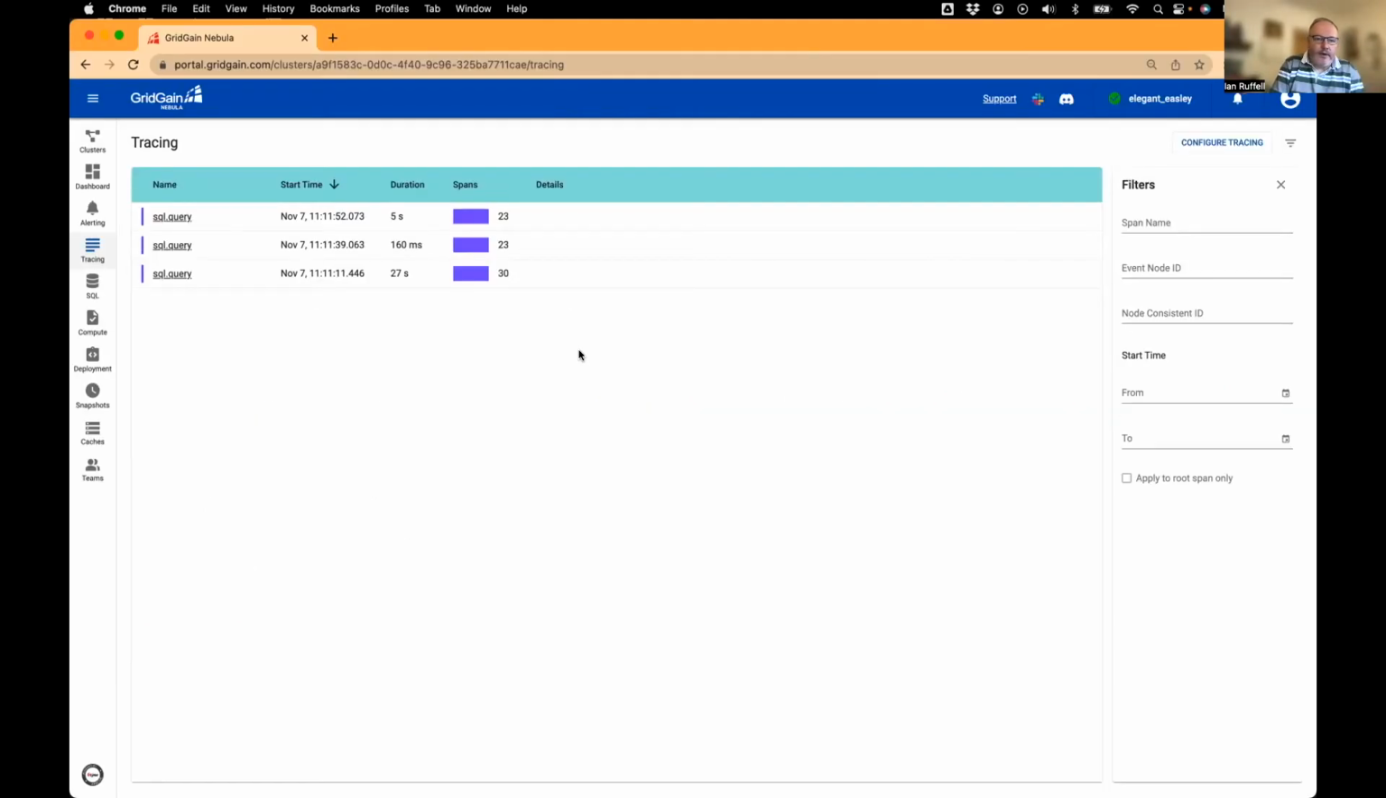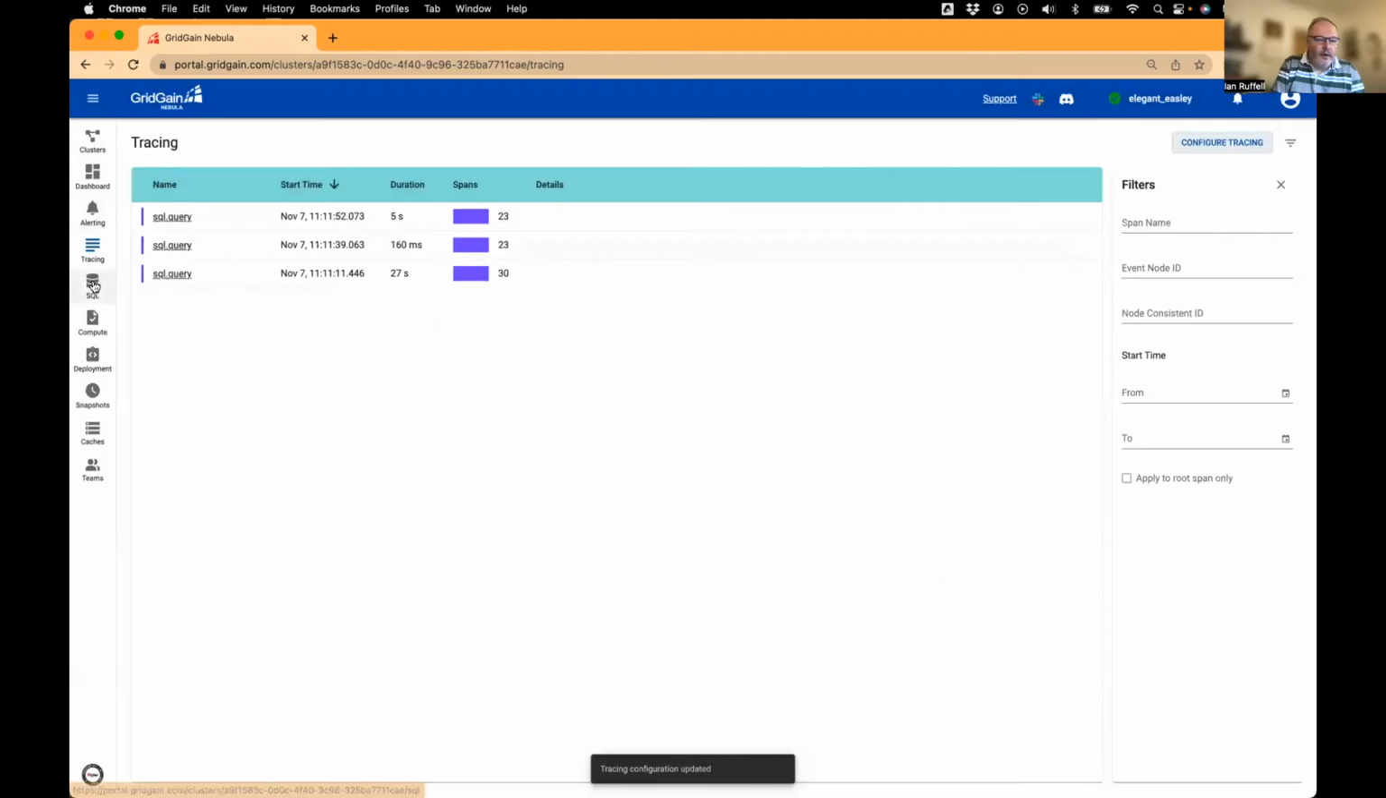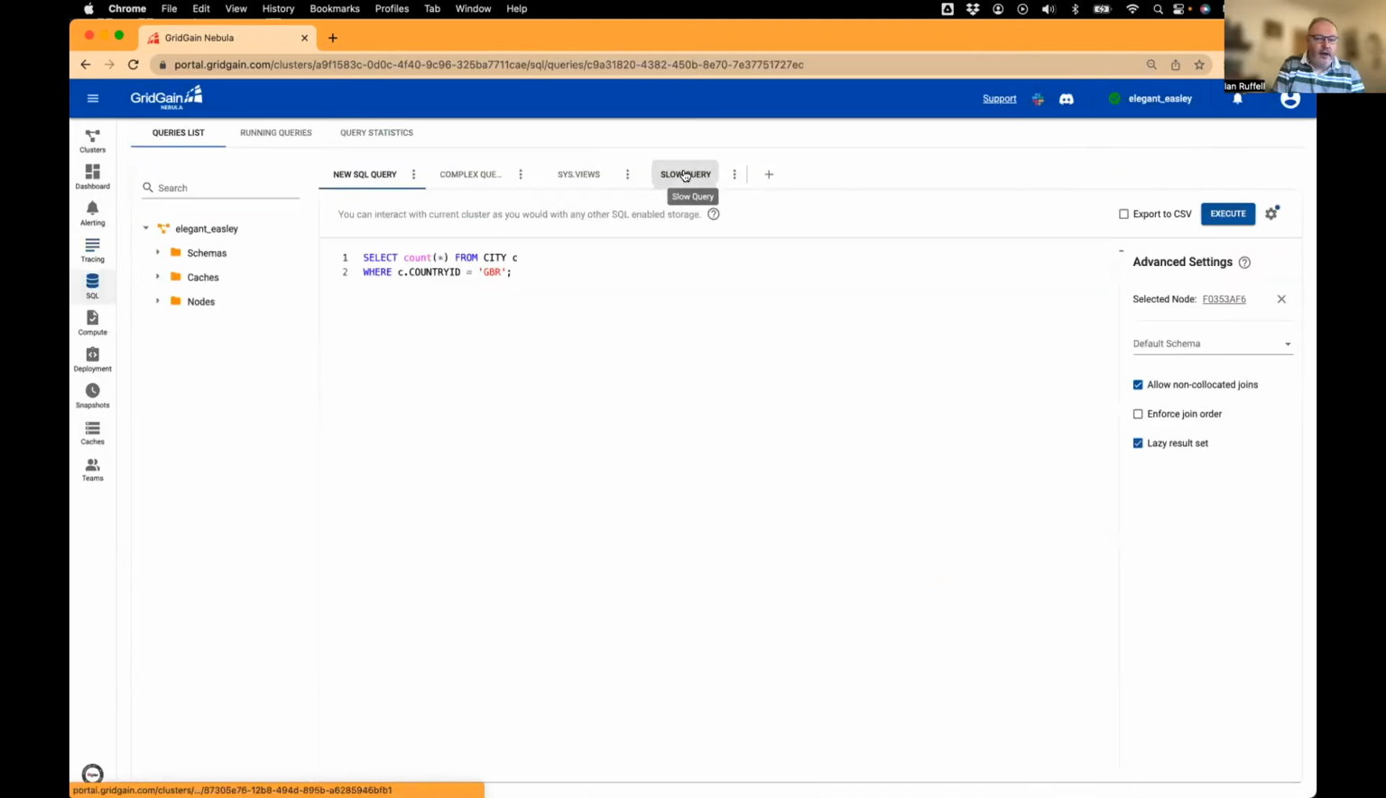So here we are back in Control Center. We're going to have a look at the tracing now. First of all, we need to configure our tracing. Here we're going to switch on the SQL tracing, and you can see we're going to trace 100% of the queries. If you're running this in a production environment, you probably wouldn't want to do 100%, because there's quite a lot of additional workload on the cluster to collect these traces. So let's enable that.